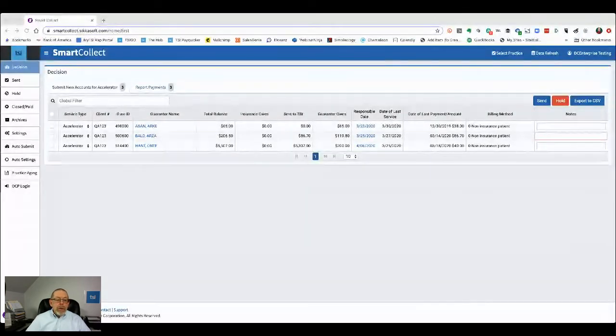And let me tell you too, if you haven't used SmartCollect or if you've underused SmartCollect or you haven't used it in a while, it is very, very simple. It is very intuitive. I'm going to show you exactly how it works and we'll go through the whole thing so that you fully understand what's going on.